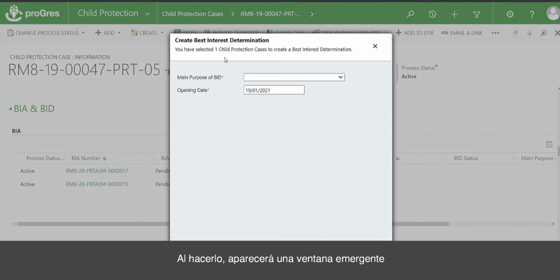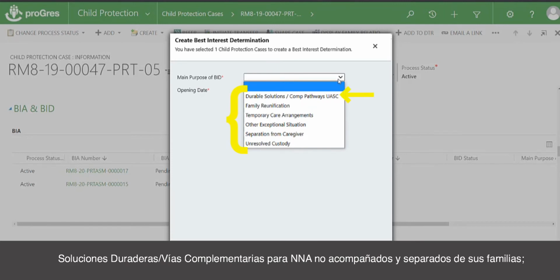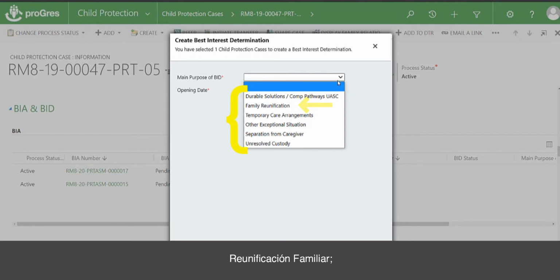Once I do that, a pop-up box will appear and it will request the main purpose of the BID as well as the opening date. The 6 options for the main purpose of the BID are durable solutions, complementary pathways for unaccompanied separated children, family reunification, temporary care arrangements, other exceptional situations, separation from caregiver, and unresolved custody.